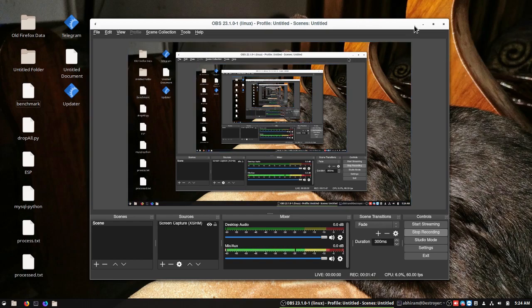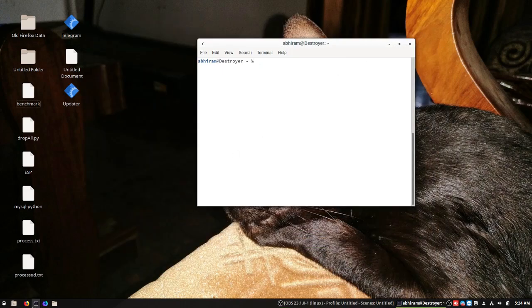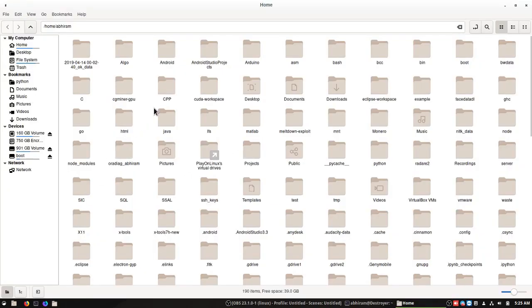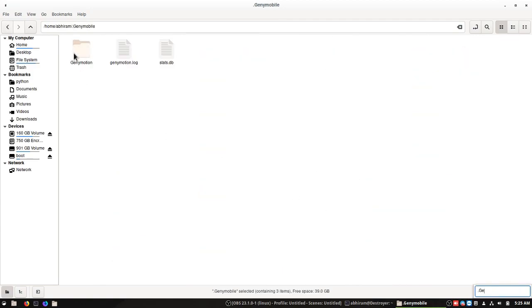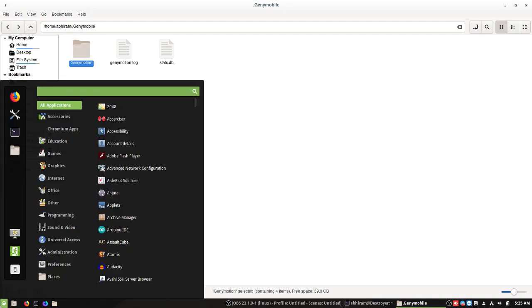So let's start, right? OBS Studio, I'm just going to minimize that. What I was saying is, if you go to Genymobile, you can actually see there's Genymotion, and here the deployed OVAs and everything is kept. But this thing will become really heavy, like around 13-14 GBs. So what you can do is you can just map this thing to some other drive. So let's start Genymotion.